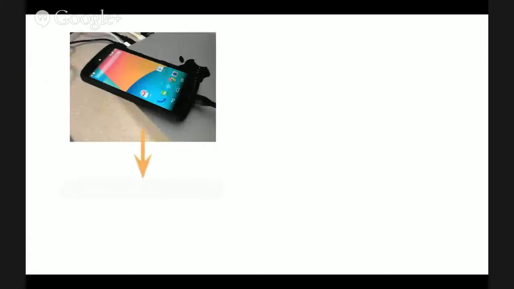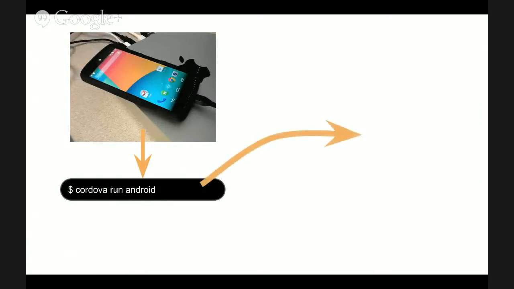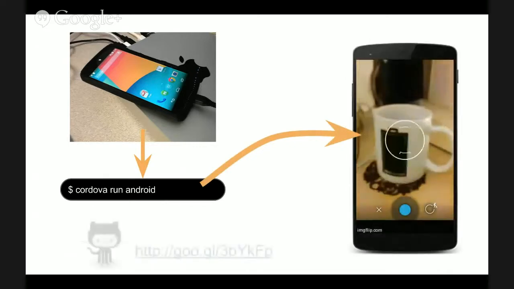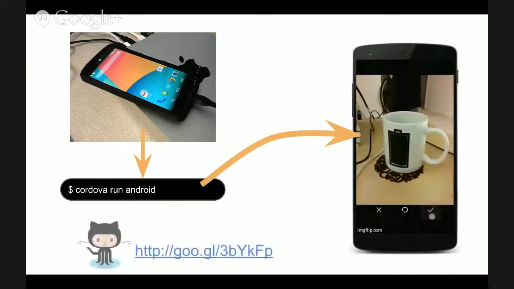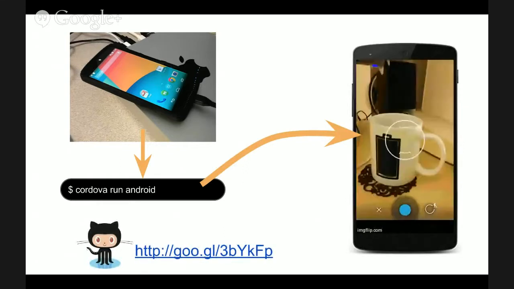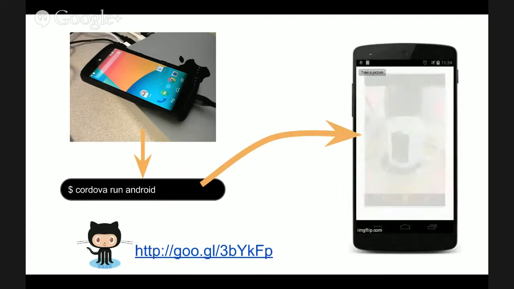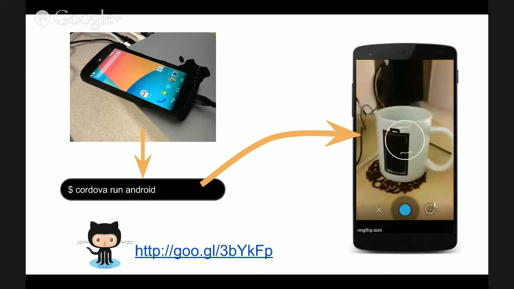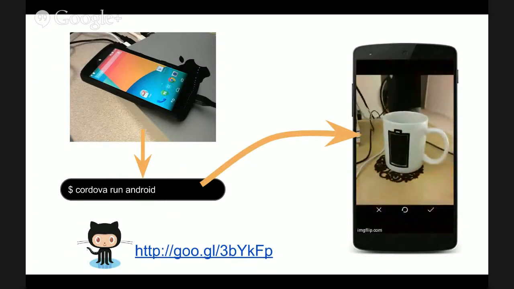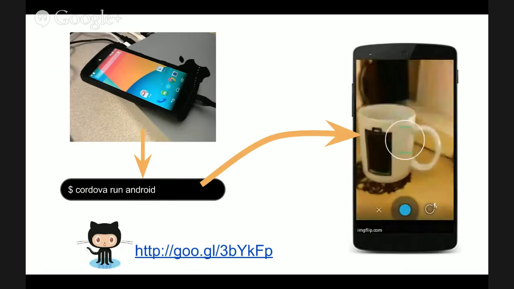In order to run your application on your device, connect it to your PC, then type cordova run android. After installing, the application should start up automatically. You have to do some settings with the phone. You should enable the developer debug mode. That's all.